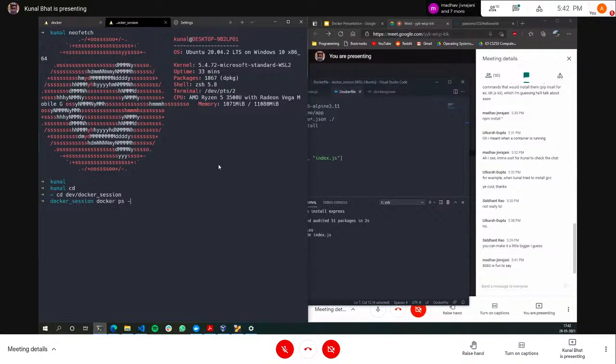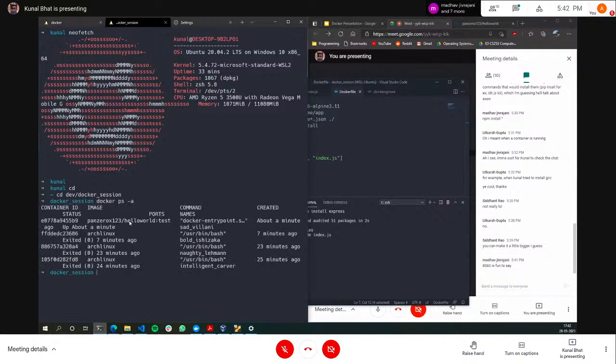Let me just stop this. Oh yeah, that's one more thing you can do. If you want to stop a container that's running, just do docker stop and the container ID. Very simple.